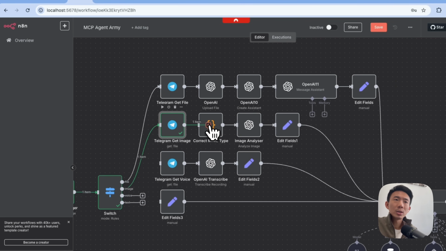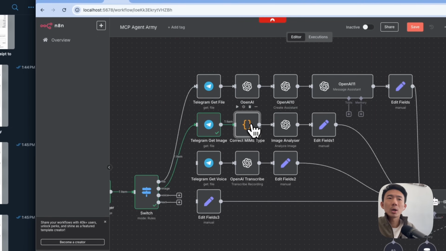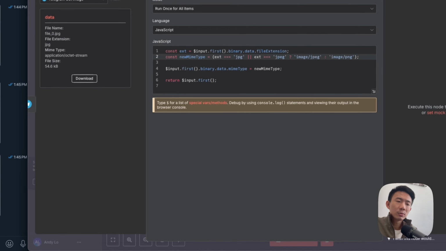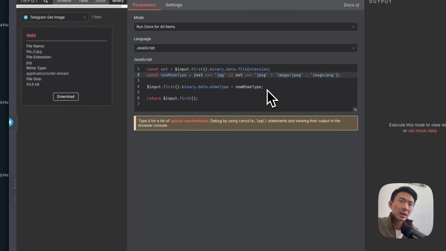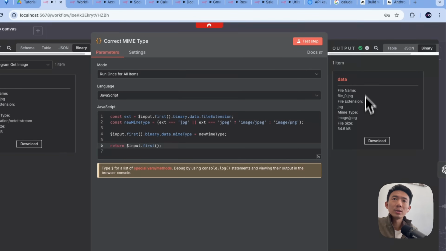Then we are going to add this node. This is called the code node because we are going to make sure that it has the correct MIME type. MIME is referring to multi-purpose internet mail extension type. Basically, it's the nature of the format of this file, like JPEG, PNG, JPG, etc. So we just want these kinds of formats. So that's why we would like to make sure this is returning the correct MIME type. So we can click test step. So it's correct. So this is the JPEG, JPG.